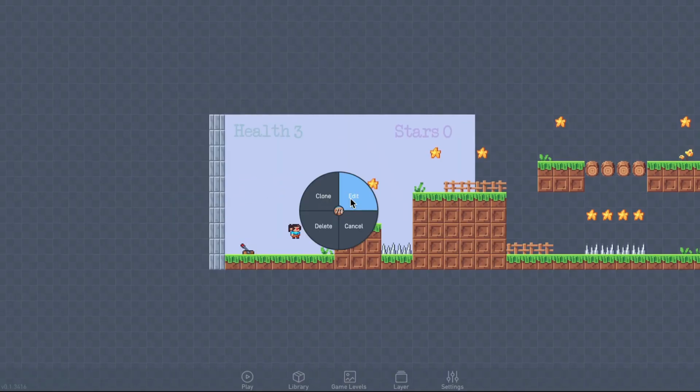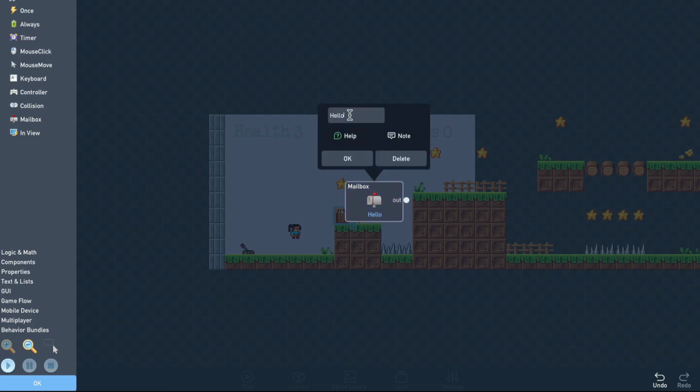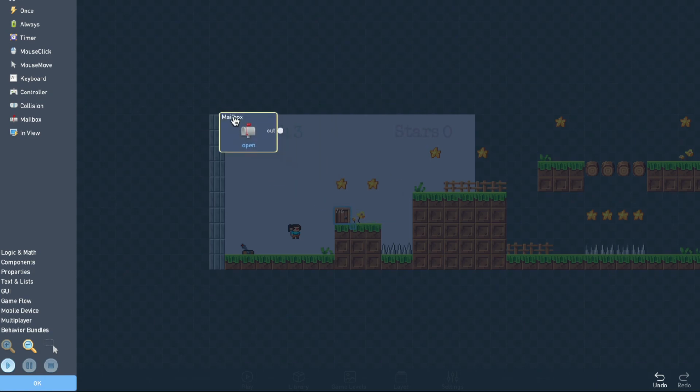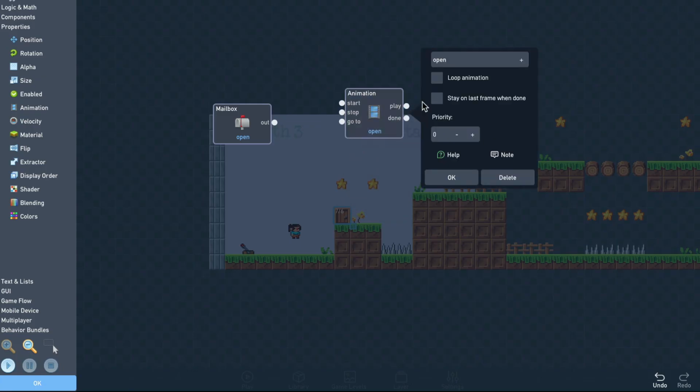At this point, we need to tell the door object how to handle the message we're sending to it. In order to respond to the message, we'll need to add a mailbox trigger. We'll name it open, and now it will activate whenever a message named open is sent to our door. We can connect that to an animation block and set it to stay on last frame as before, so that it stays open.